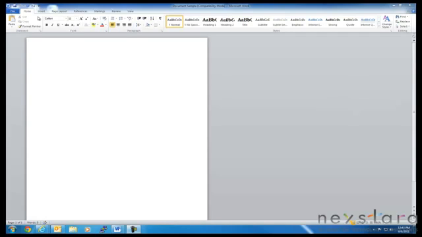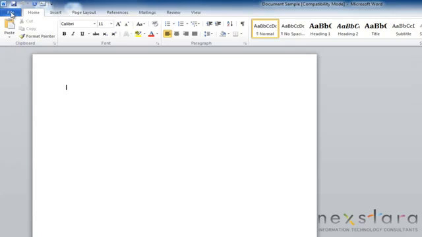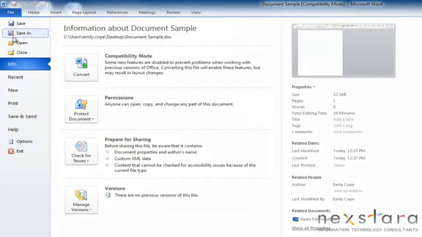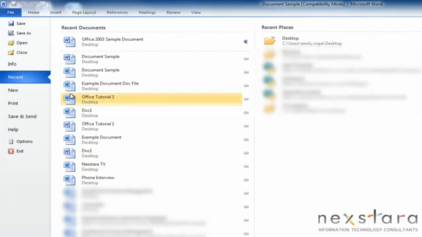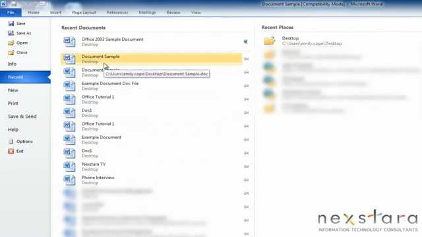Alright, now let's talk about opening a document. To open a document, you're going to want to go to your Backstage view, and you have two choices. You can either go to Recent or you can go to Open. If you go to Recent, that's going to pull up a list of documents that you've recently been working on. And you can just click it and that'll open it up.